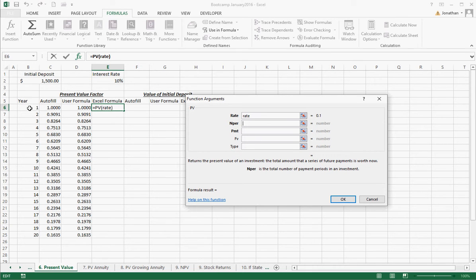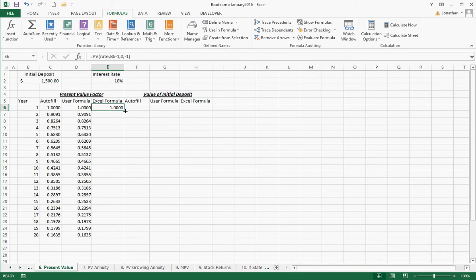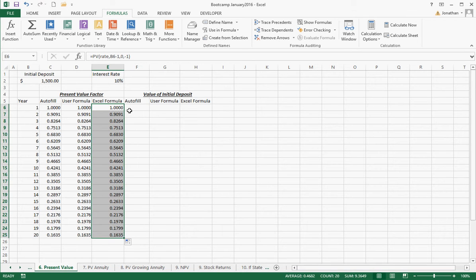The number of periods, I want to start at 0, so that's 1 minus 1. You never want to put actual numbers in here unless it's a number that won't change, like the 1 there. 0, and the future value I can put as $1, but that makes that a -1. Make that -1 right there. And double click it down so I have all the same numbers.